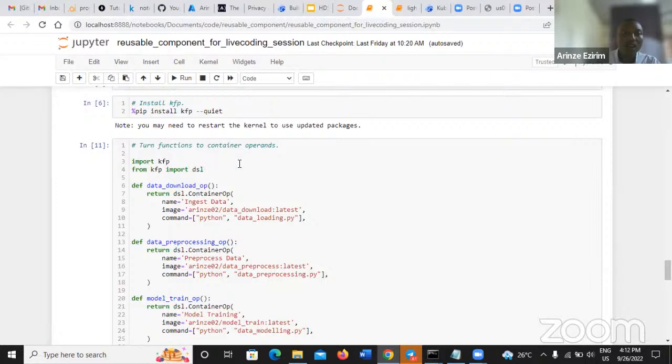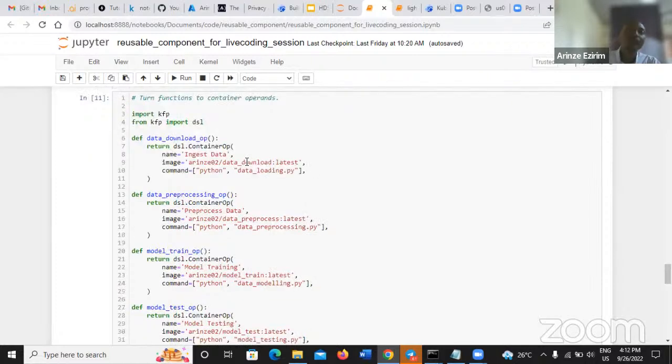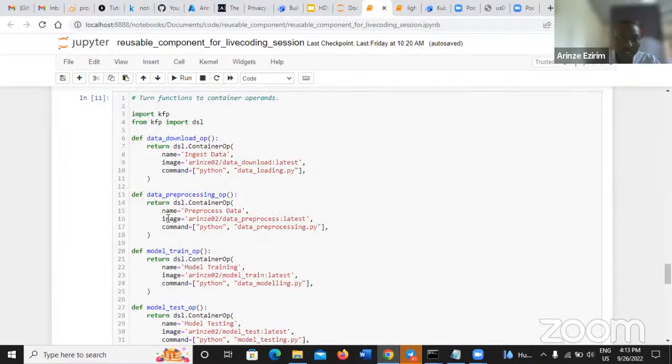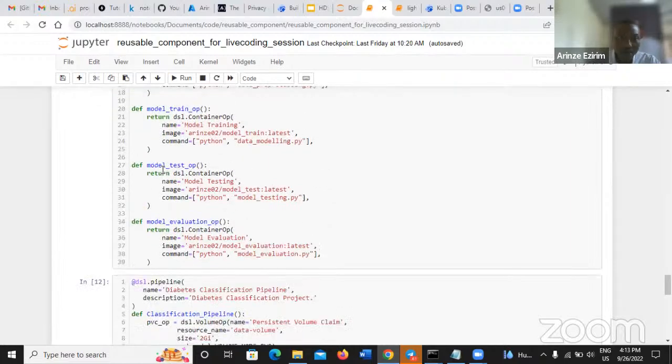So now here we'll declare, because for this work to run on Kubeflow, we have to convert our function into a container operand. Now this is what Kubeflow understands. We have to convert our functions into a DSL operand that Kubeflow can actually understand to read the content of our code and then get our output. So we declare for the five stages: data download operand, data preprocessing operand, model train operand, model test operand, and then model evaluation operand.